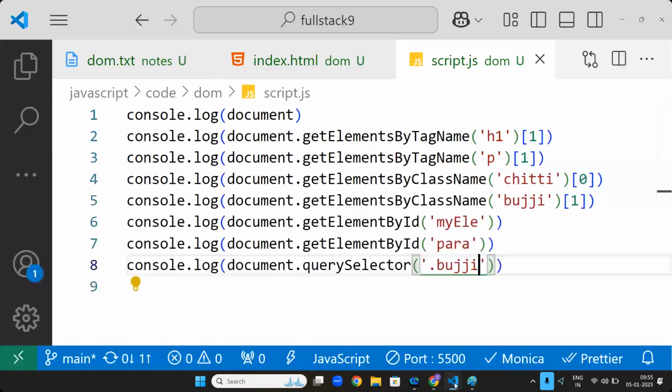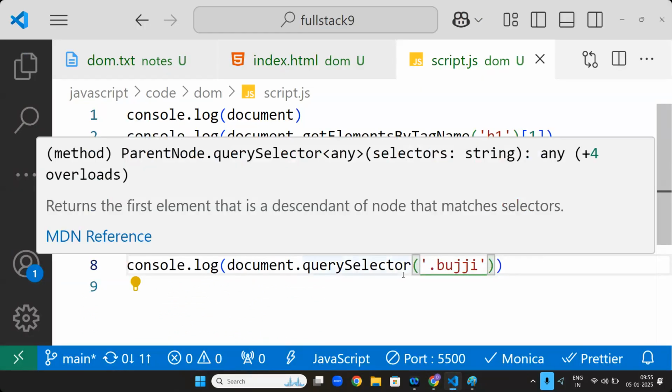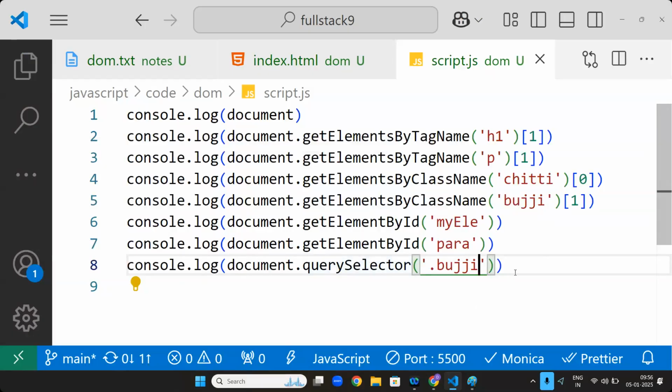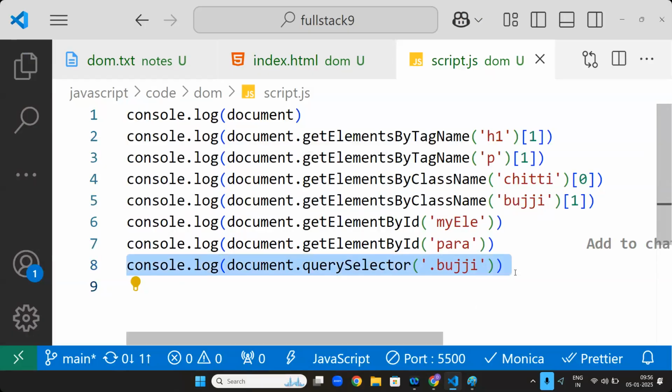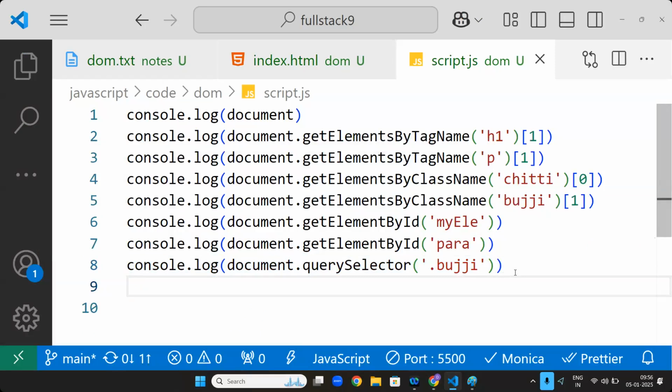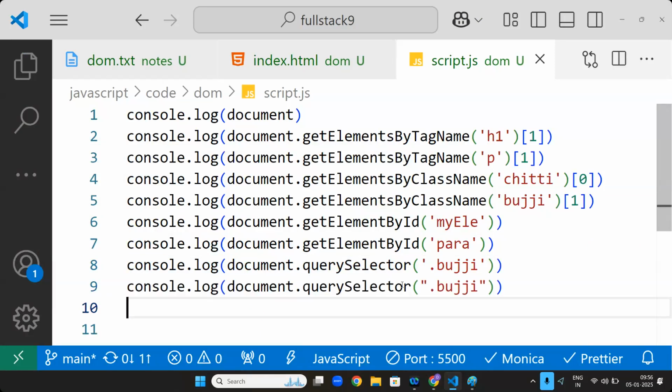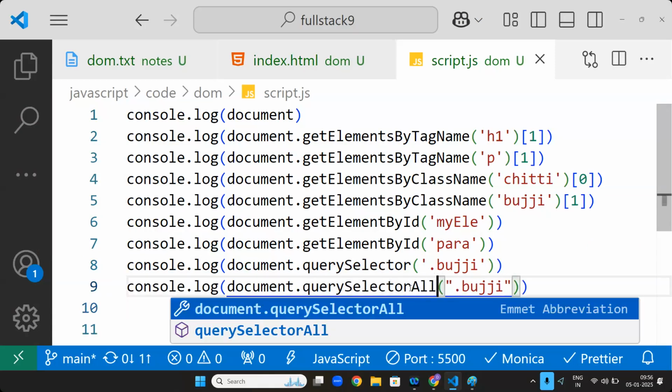If you use document.querySelector, it selects only one element based on the query. The query can be like dot, hash, or direct. Same like CSS, you will write the query. You can write anything, but only the first element will be selected, not all. If I want to select all, sir, same like this, dot bujji, but I wanted to select all elements, then you can use querySelectorAll.